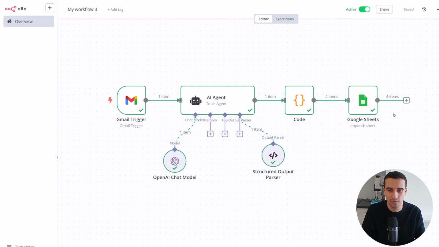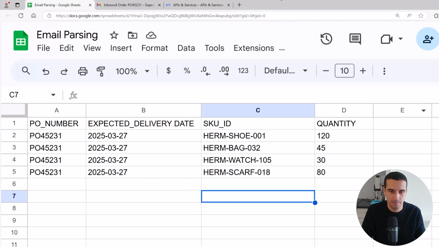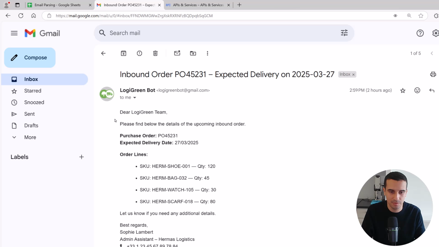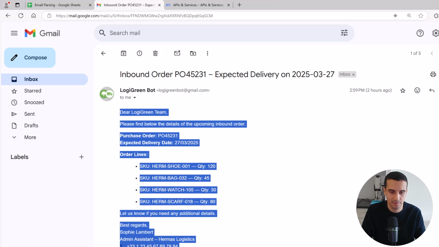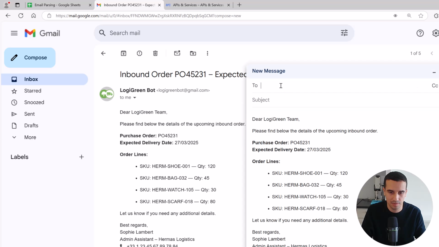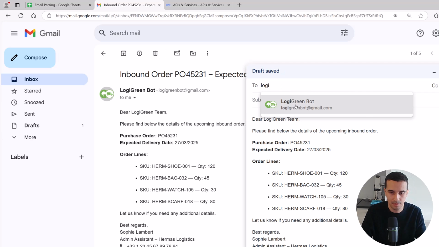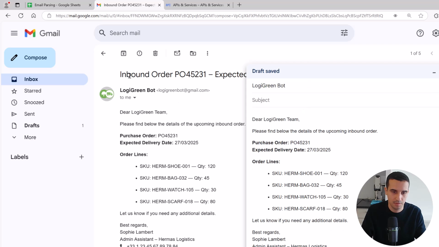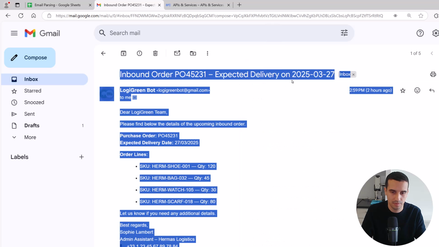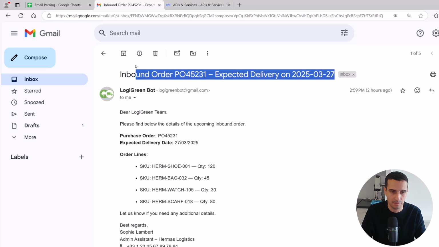So now that your AI agent is ready, what you need to do is just activate the workflow. Maybe I can do the experiment of resending an email. So I will resend an email to myself, a Logic Rimbot inbound order.